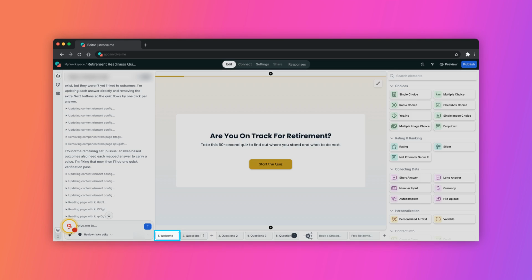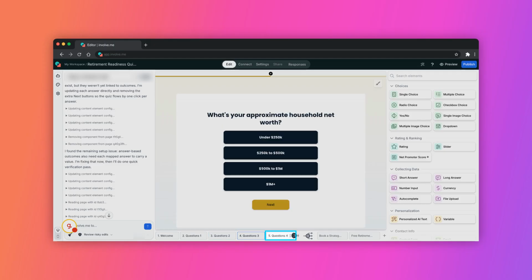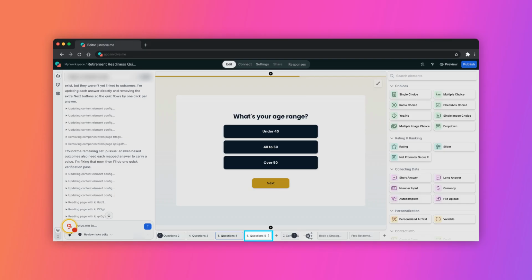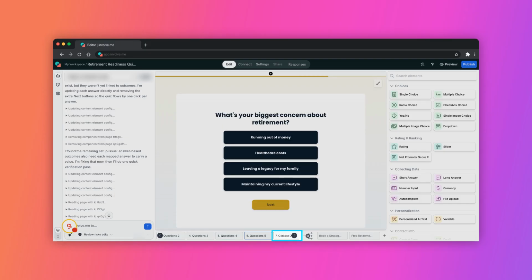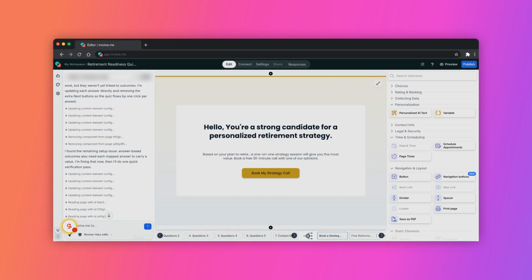Let me quickly walk you through what we have set up in this funnel. It starts with a welcome page to greet the user. From there, we ask if they already have a retirement plan in place, when they're planning to retire, what their household net worth looks like. Then we ask about their age range, and finally, their biggest concern about retirement. At the end, we have a contact form to capture their details. And finally, depending on how they answered, leads will end up on one of two outcome pages. Either book a strategy call if they're qualified, or the free retirement guide if they're not qualified.